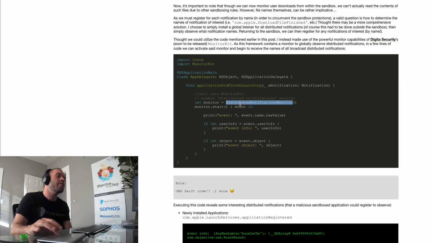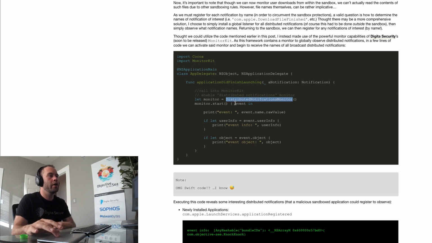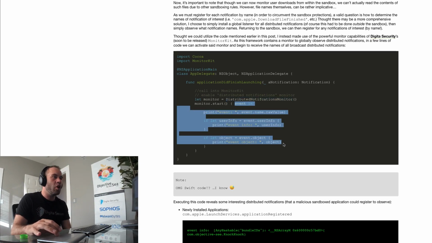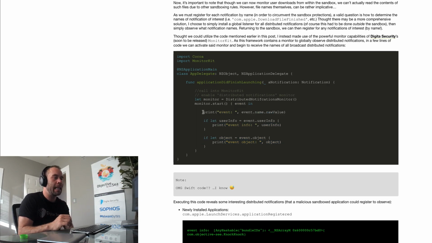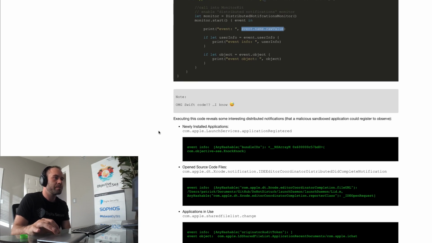And this is the name of the monitor for Monitor Kit. So we tell Monitor Kit, hey, we want access to your distributed notification monitor. And then we start it and we pass in a block. A block is kind of like a callback function, but it's basically inlined. And what we do is we print out the name of the distributed notification, which is the most interesting thing to us, and then also the event info and event object, which can be null.